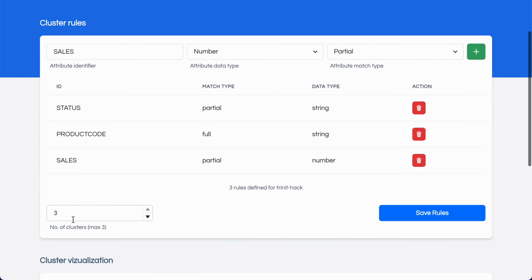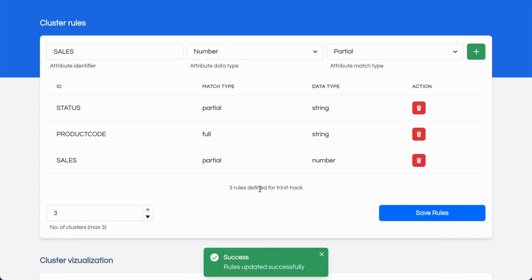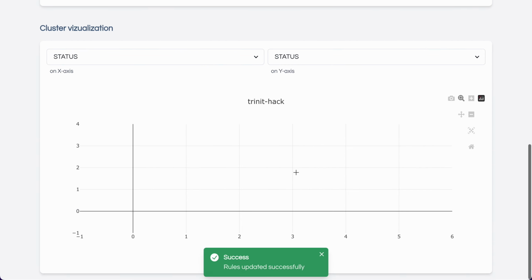Here we've got one more rule that we can add, which is the number of clusters that we want displayed in our visualization. That can be 1, 2, 3, as long as it's lesser than the total number of attributes that we have defined here in the rules. So let's go on and save the rules and go on to the cluster visualization.